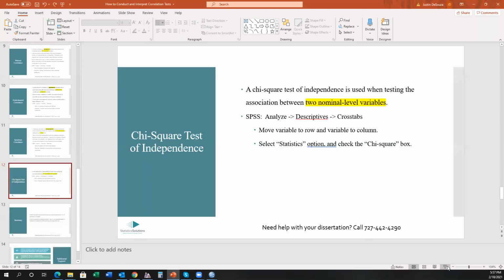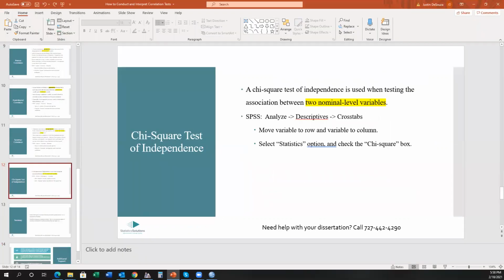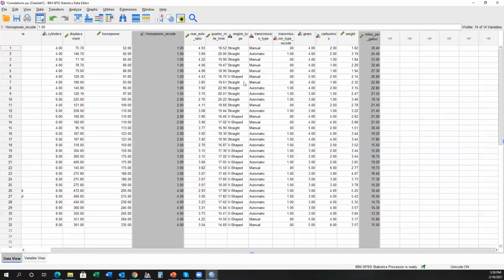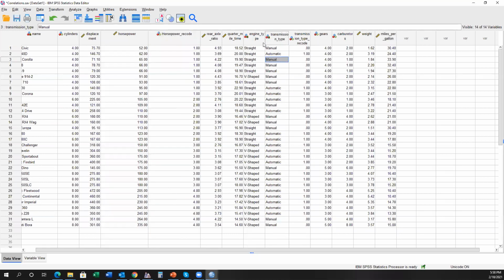Okay, our final examination here is called a chi-square test of independence. So a chi-square is used when you're looking at the relationship between two nominal or categorical variables. So we do have a couple categorical variables here. We have engine type, whether the engine was straight or V-shaped, and we have transmission type, whether you have an automatic or manual car. So let's see if there's an association between those two.